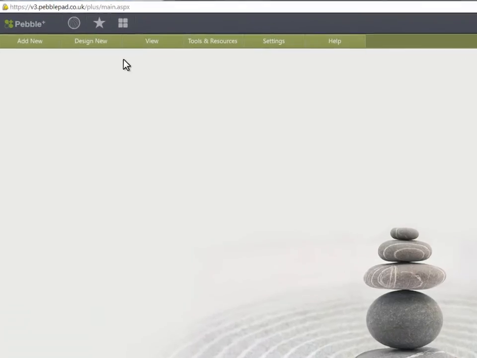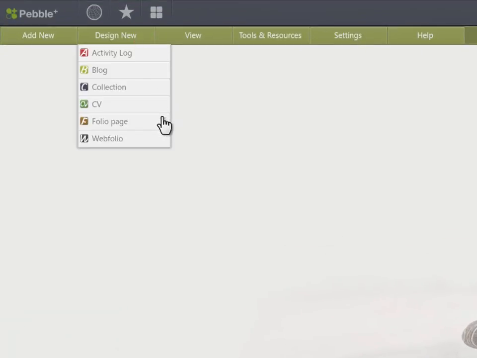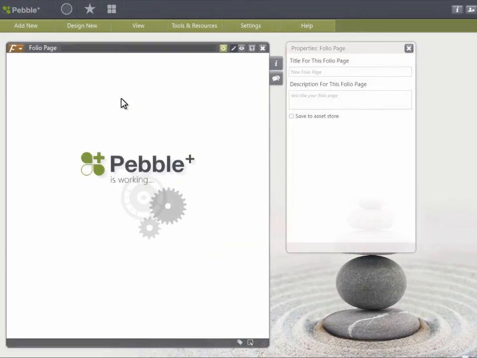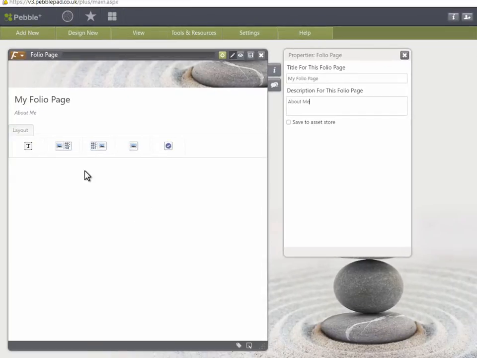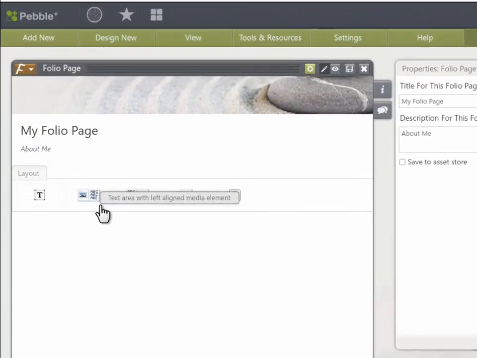So now, we will add a new Folio page to PebblePad. A folio page allows you to design and lay out your own page made up of text, videos, audio, or images. Give the folio a title and description in the Properties panel, and then start adding elements to the page.